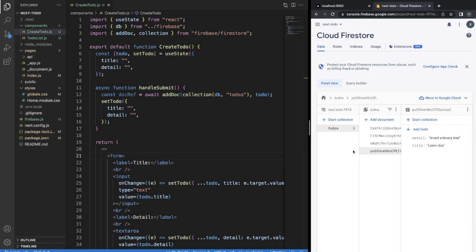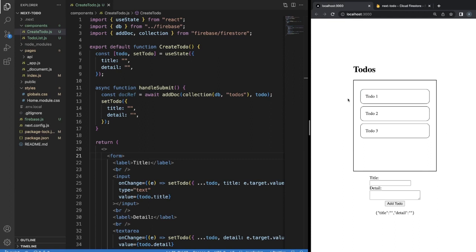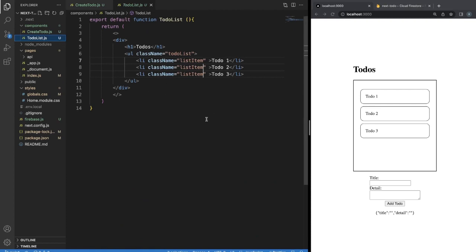Now we need to find a way to get all these documents. So we need to get all these to-dos and display them in our list over here. So let's do that right now. So guys, to display the to-dos, we need to go to our ToDoList.js, and over here we need to import two Firebase functions.